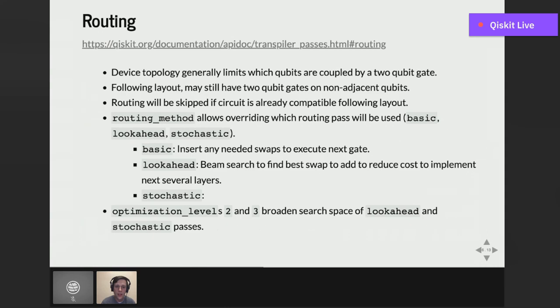The routing passes include basic swap, look ahead, and stochastic swap. The stochastic swap is the default in all the preset pass managers. The basic swap is the simple greedy algorithm where it looks at the next executable 2-qubit gate and just inserts as many swaps as it needs to make that gate executable. The look ahead swap mapper attempts to be a little bit smarter about it, and tries to do a search to find what's the best swap that will reduce the total cost to implement the next several layers of my circuit.